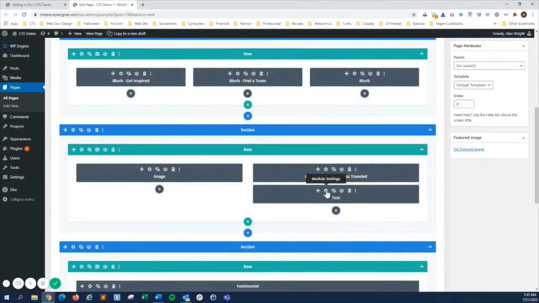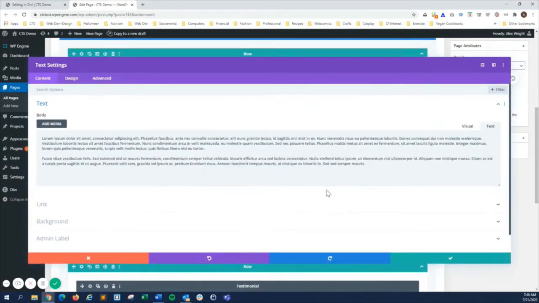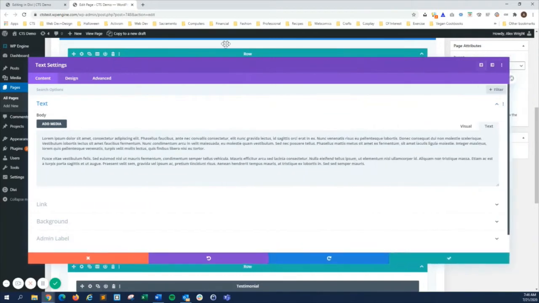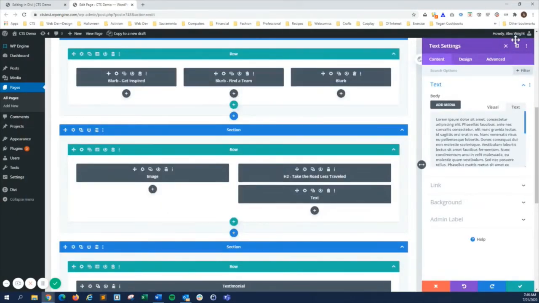To edit a module, I click on the gear icon on the module. A pop-up window will open. I can change the positioning of this editor. I can either minimize it, expand it, embed it in the side here.